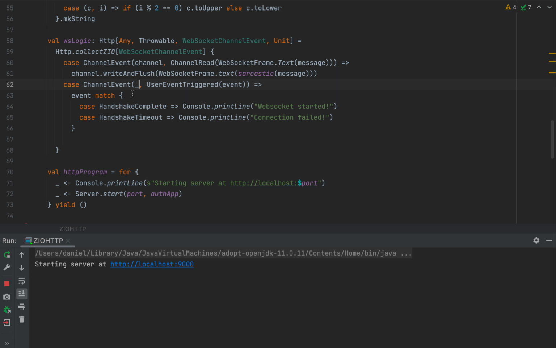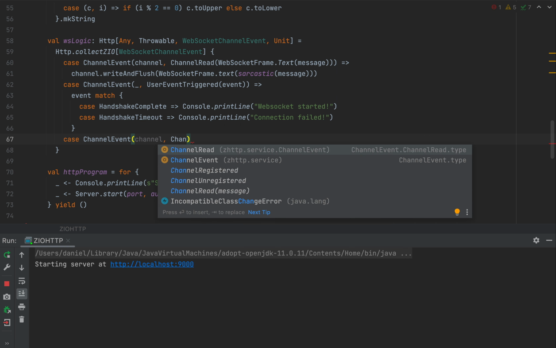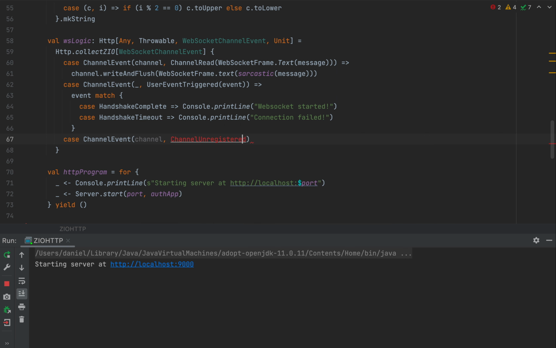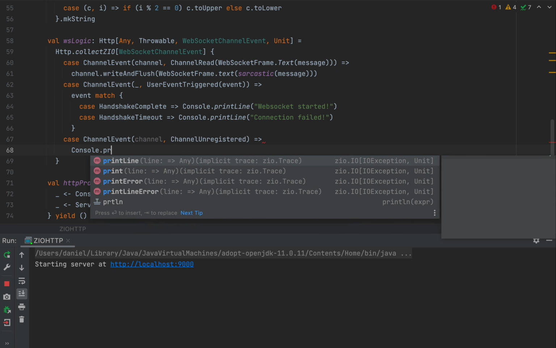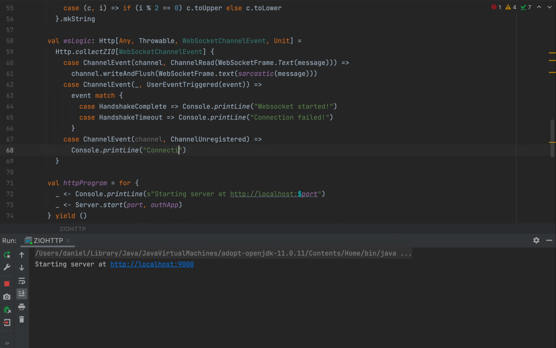Now I'm going to eliminate the channel because I don't need that. And in case I get a channel event with a different kind of event, which is channel, I think it's called unregistered. This means that the user has stopped the channel. So I'm going to have a Console.println. So Console.println. Then I'm going to say connection closed. Okay, so this is the WebSocket logic that will trigger all the content and the so-called WebSocket related events. So I'm going to eliminate the channel here.